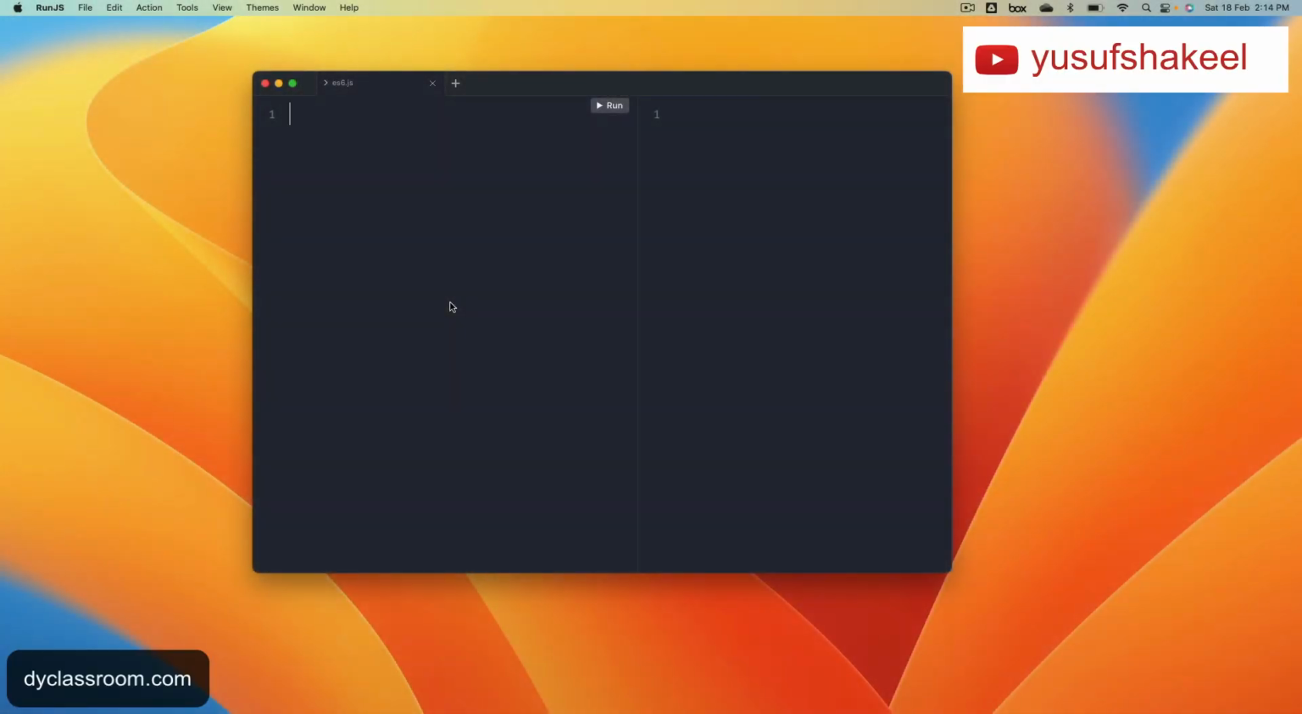I'm Yusuf Shakeel, and in this video we are going to learn about the forEach method. So let's get started. Just like the map method which we saw in one of our previous videos, the forEach method also iterates over all the elements of the array and executes the provided function once for each element. Point to note, the forEach method does not return any new array.